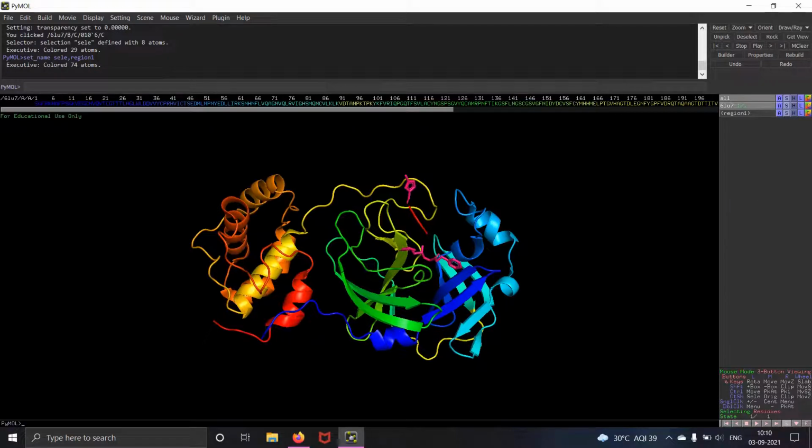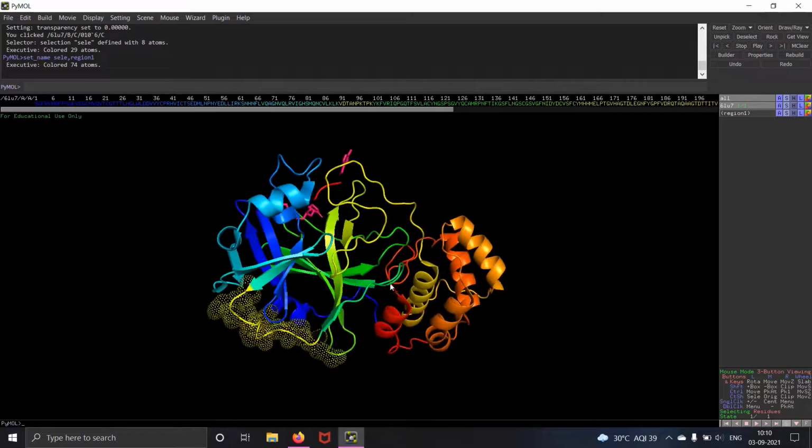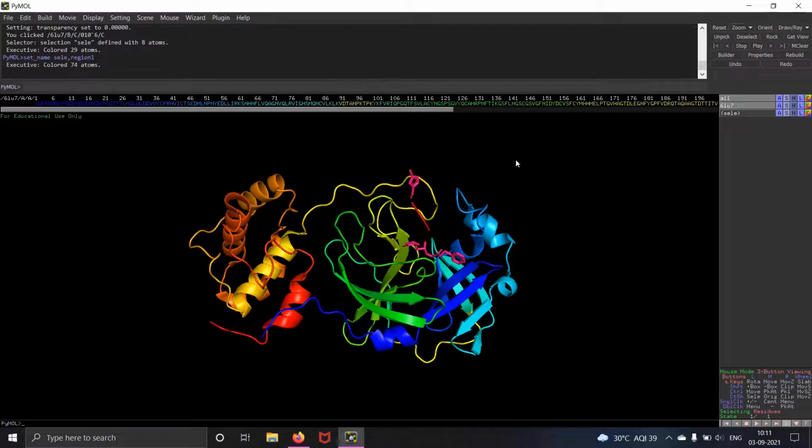So now you can see it has become yellow, or you can show it as dots. So this particular region has become dotted. Like this you can do various operations. Now we are going to delete the selection. Okay, so we have deleted the selection, and we are going to hide the dots. So it is back to the default, right?